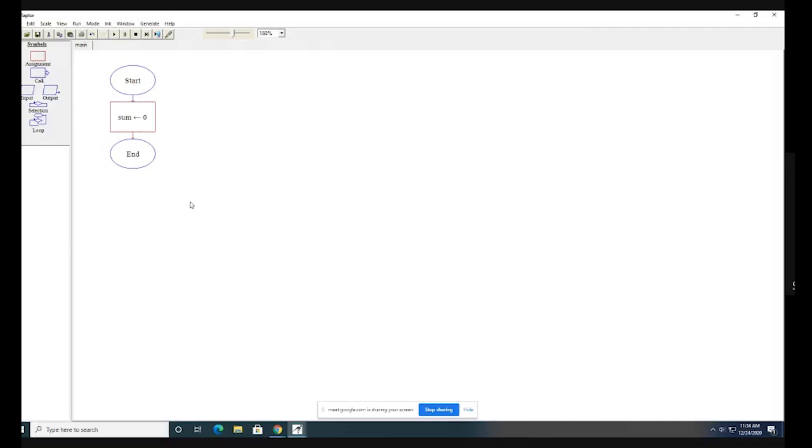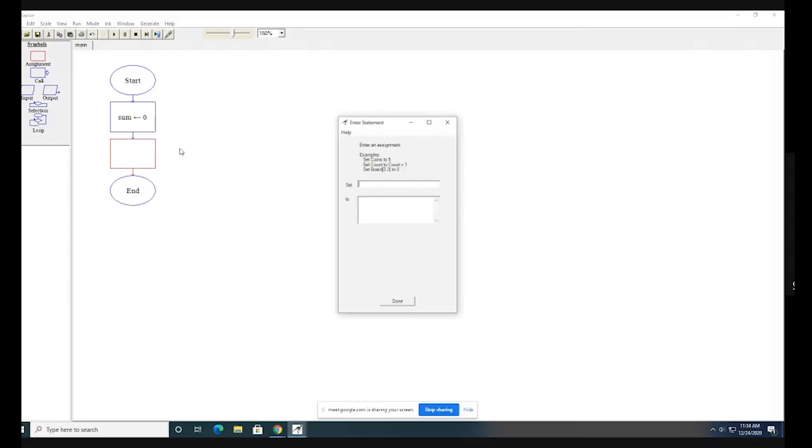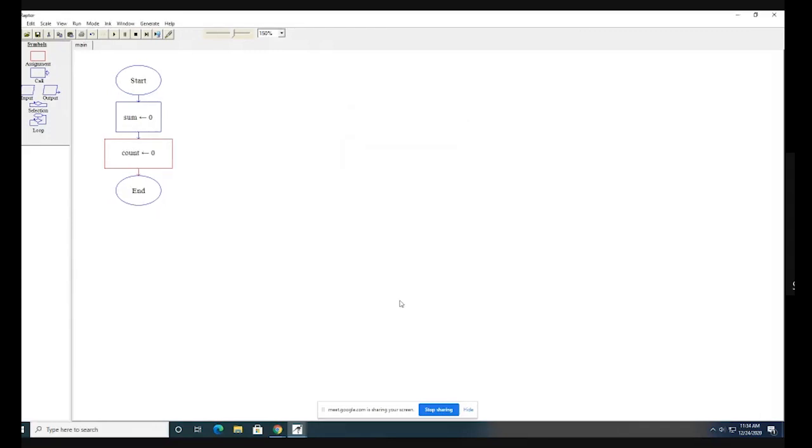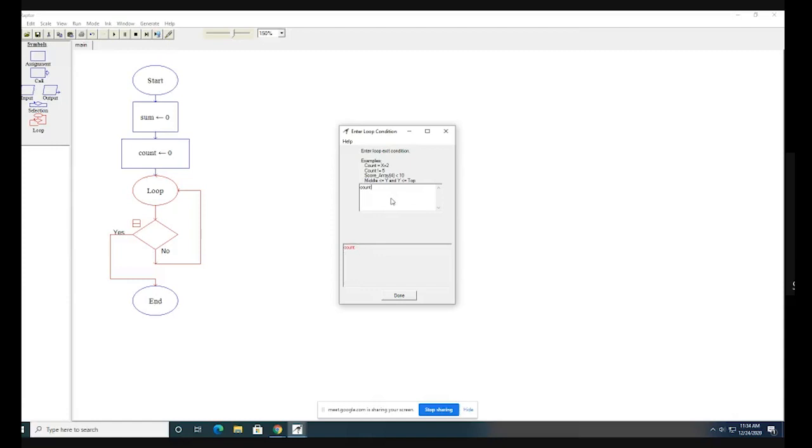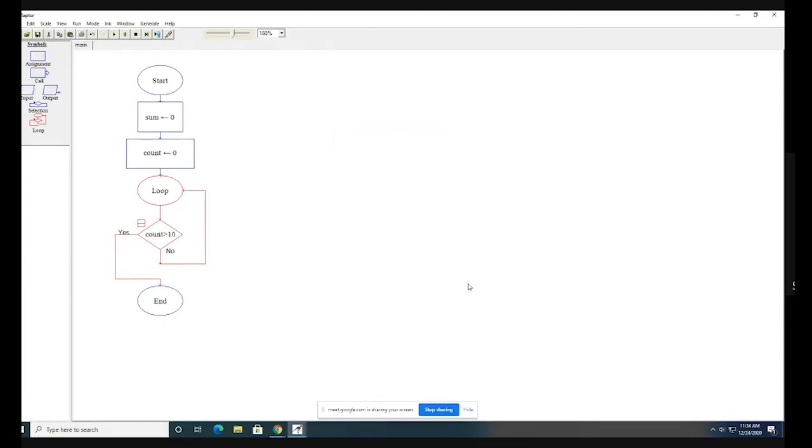Then to count how many numbers we have entered, we will take a counter variable, we can name it as count or c for understanding. So count equal to, starting again it will be 0. Now we have to take the loop shape. So the loop shape has been taken. Within a loop shape always the decision box is there. So here the condition of exiting the loop is that the moment the count becomes more than 10, we have to come out of the loop.